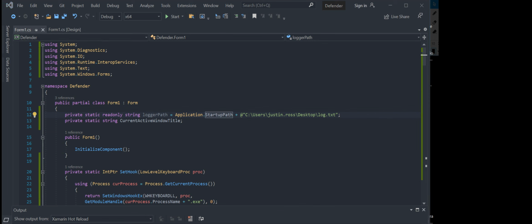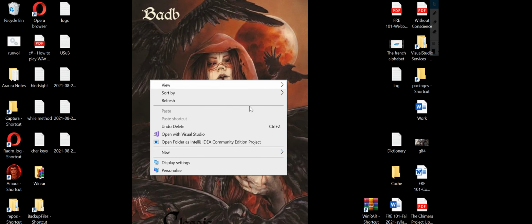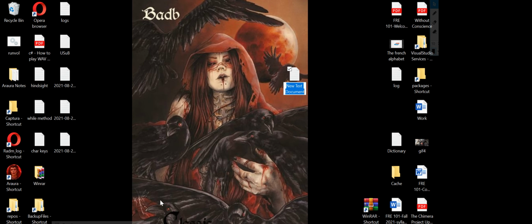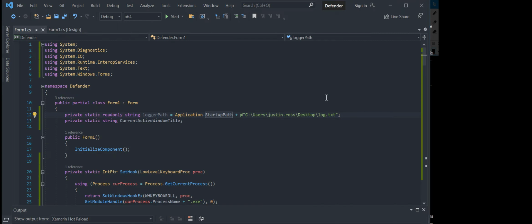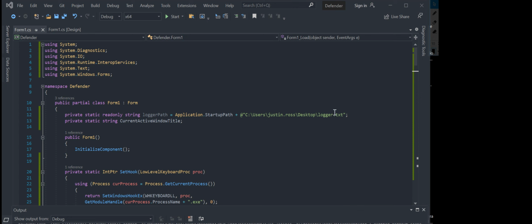So I'm going to go on my desktop and create a log called Logger, and we're going to run this. Just going to pull this over here. I'm going to go into here, change this code a little, put Logger. So now that we've changed this to match our logger text file that is on our desktop, we are going to go down here.